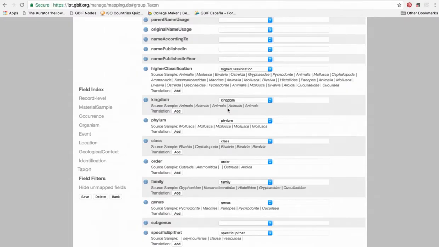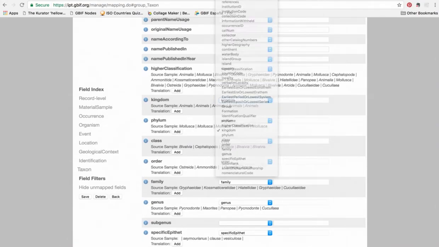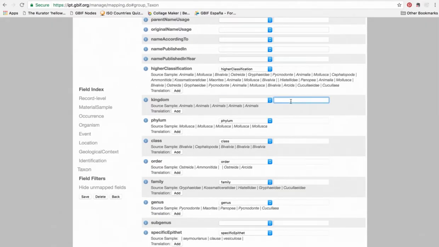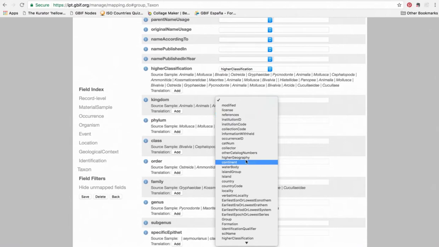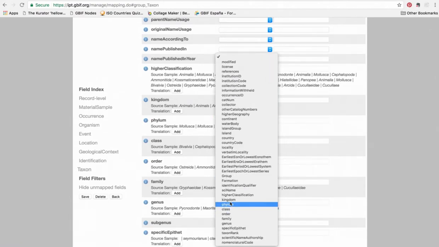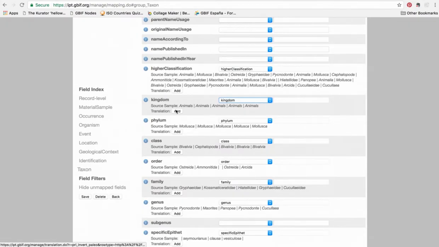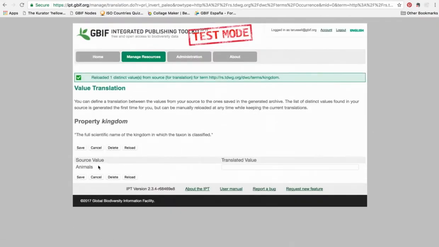Instead of using the kingdom, you could unmap that field and type in animalia, or you could use the translation feature, and the translation feature will bring up a unique list of all the values in that field. So in this case, it is only using animals, and I can add what the translated value should be. And save it. And I will save once more here.